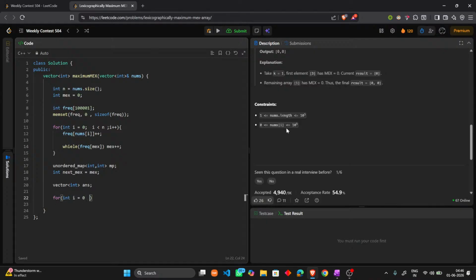So now we'll iterate the array again. For int i is equal to 0, i less than n, i plus plus. If the number nums[i] is greater than max, we can simply continue. Actually, we can decrease the frequency also, but it's of no use. But for it to be more understandable, we'll just continue.